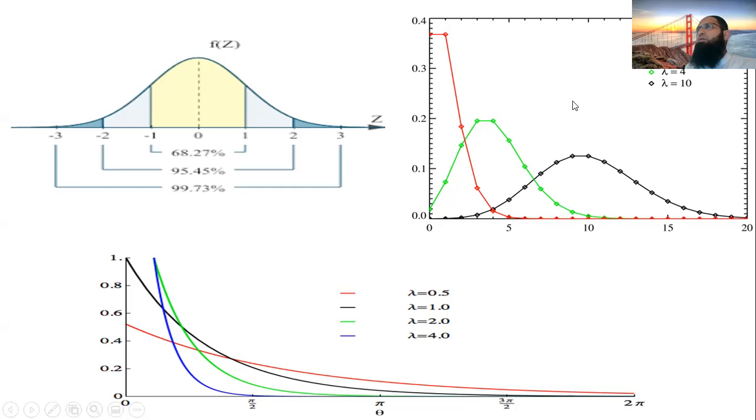Poisson is fish, actually, in French. In French, fish is called Poisson. But in this case, Poisson was the name of some guy.